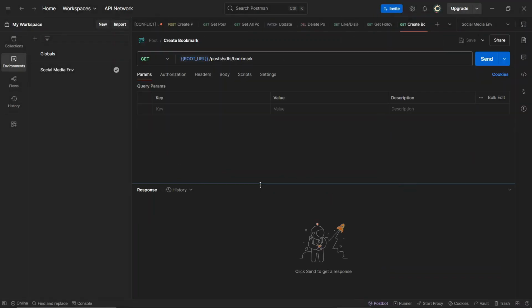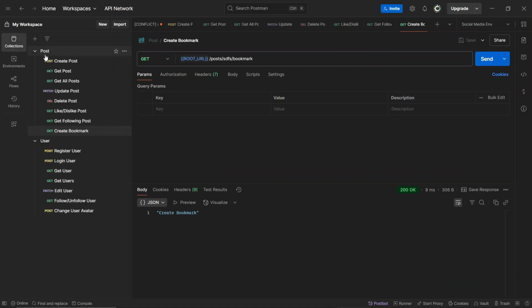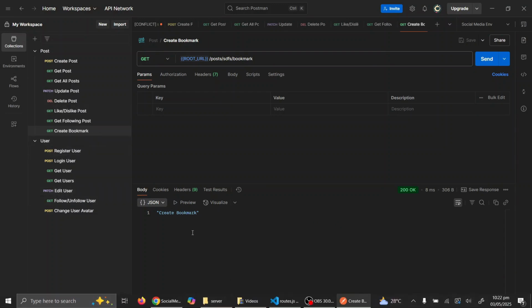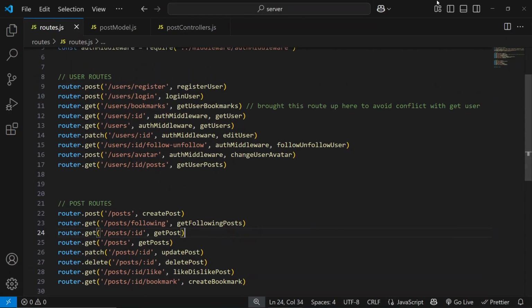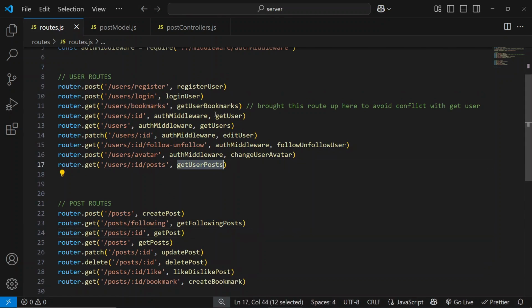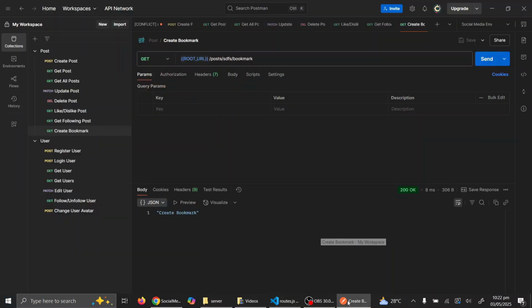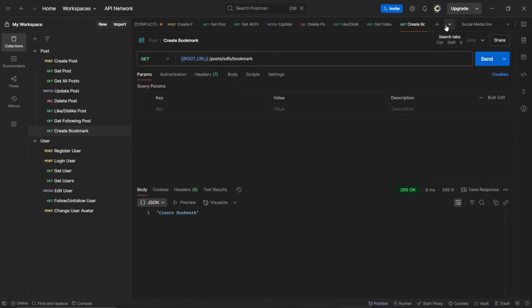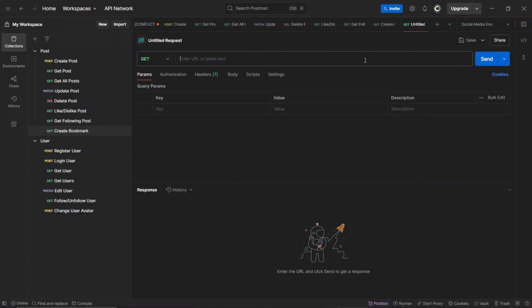And the last two routes, I'm not sure whether to have them in the posts or in the user. But since the routes are in the user routes here, I'll just have them in the user collection here as well. So that will be the get user posts and then the get user bookmarks. Let me have the get user bookmarks first.